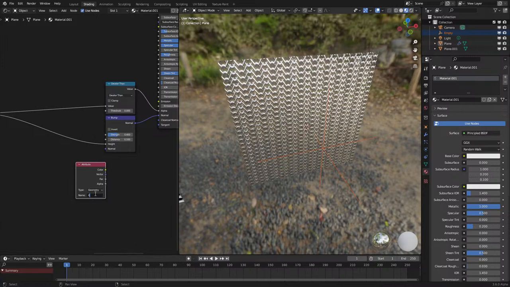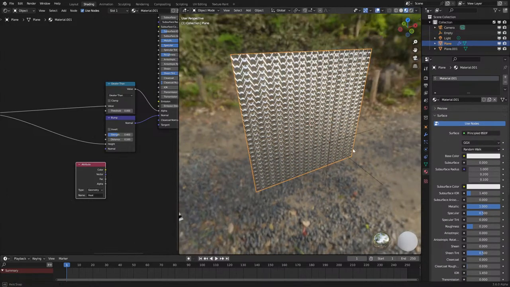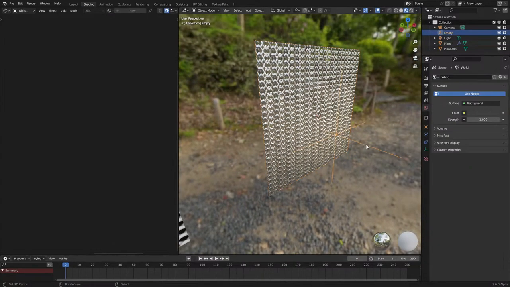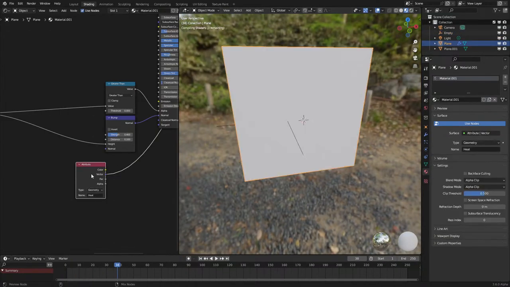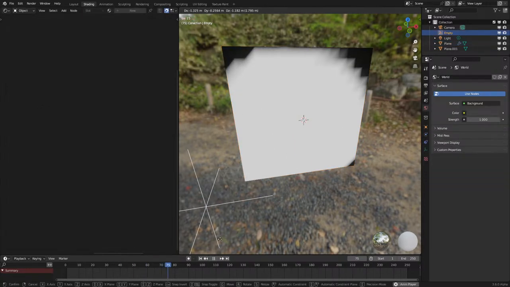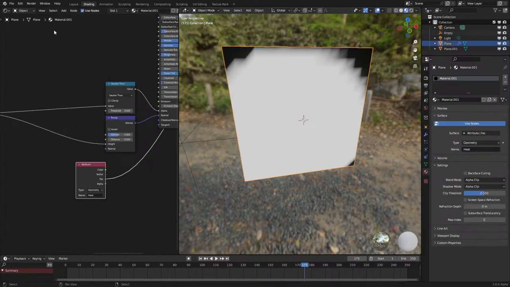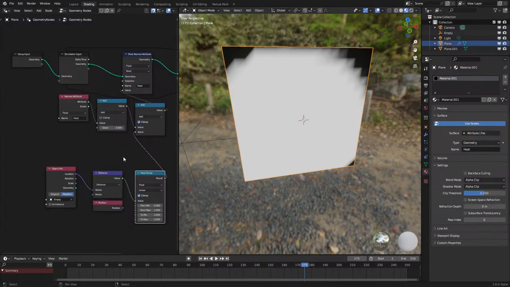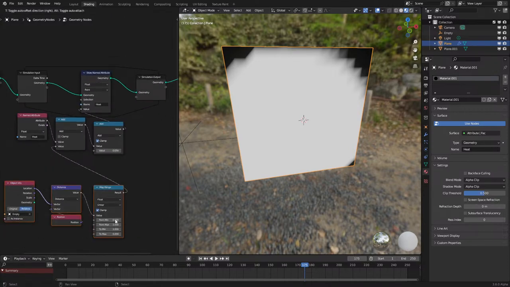And I need to do one last thing before we get this going. I need to subdivide this plane so that there's actual geometry for geonodes to work on. You would have to do the same thing if you were using dynamic paint. So here we can see that this is happening, and when I remove this, it should be fading a bit faster than that. Ah, I plugged in the wrong one, okay.